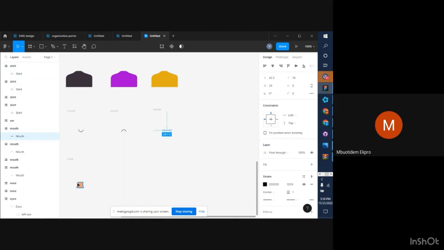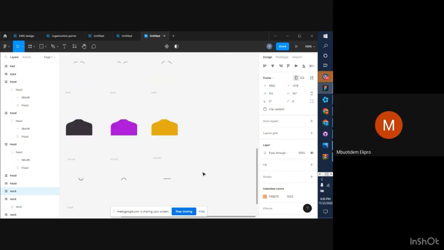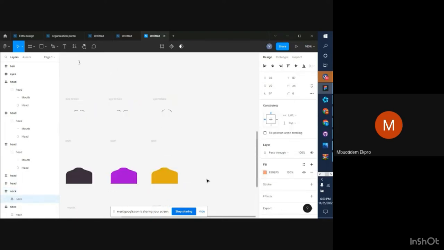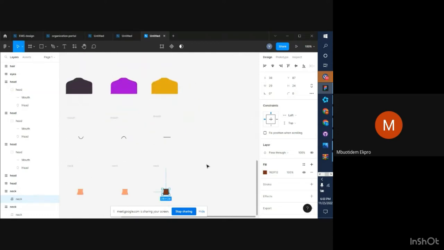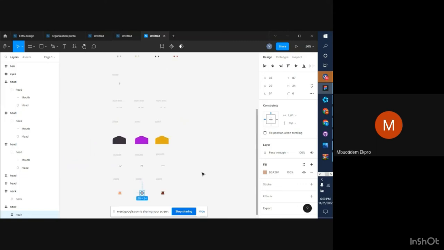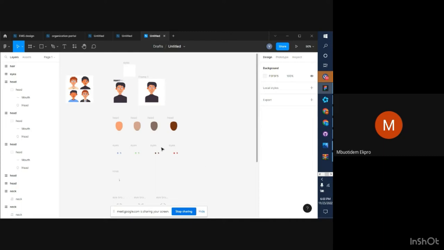Neck, and the neck would probably follow each of these. Okay, let's see what that's going to look like. I'll give it the different shades of the skin tone that I get for the head. Let's see how that goes. Okay. All right. We have, okay, folks.